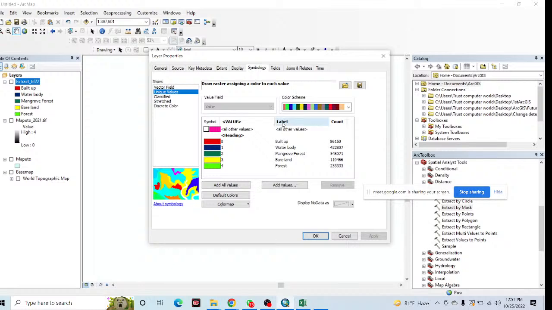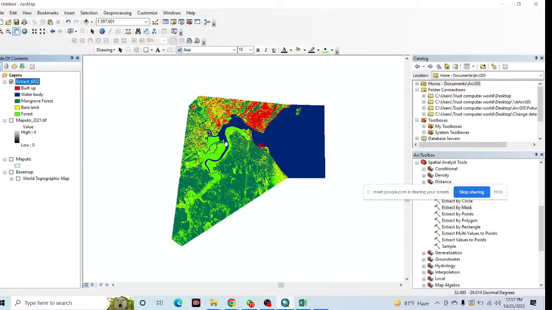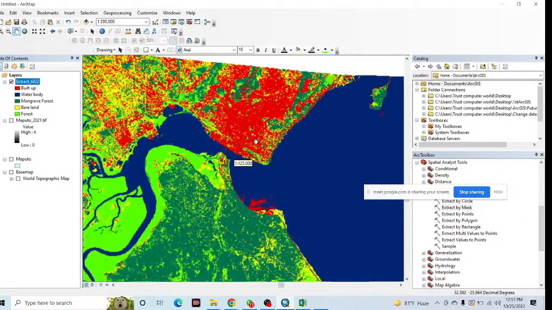Then I add the label names here. So 0 is for built-up area, 1 is for water body, 2 is for mangrove forest. I also set the colors, then apply and OK. Then everything will be the same. So now this is our classified map that we can get in here.